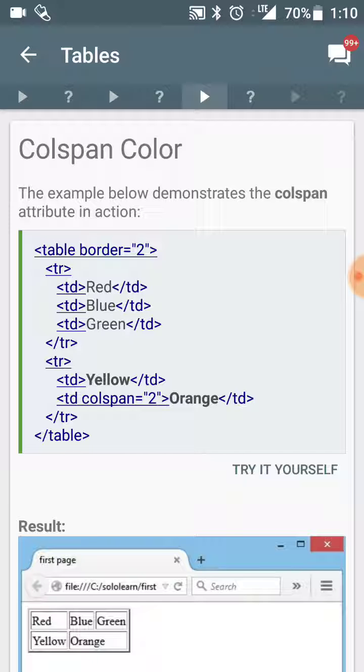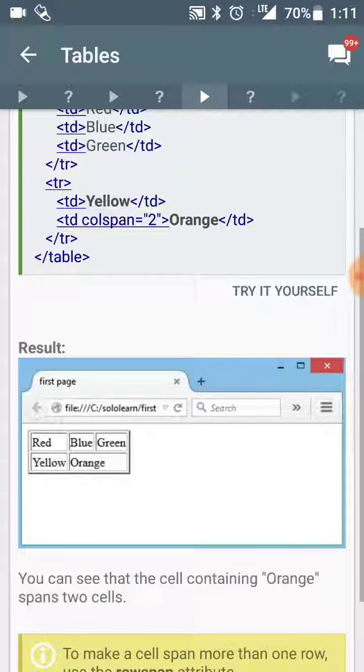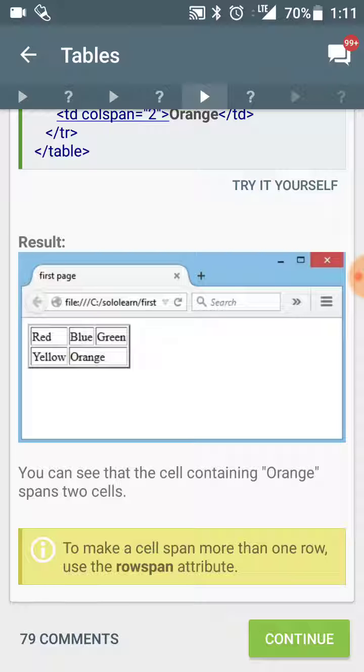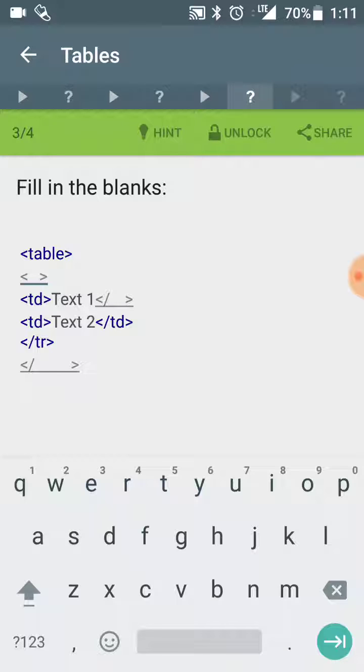Colspan. The example below demonstrates the colspan attribute in action. You can see that the cell containing orange spans 2 cells. To make a cell span more than 1 row, use the rowspan attribute. Fill in. Okay, this is tr, that's a row, and then this is the column, td.